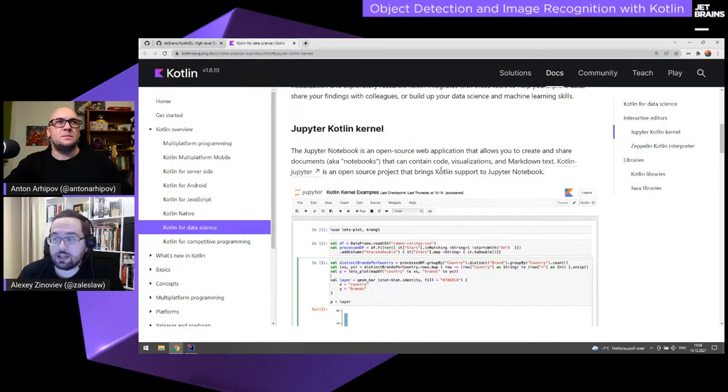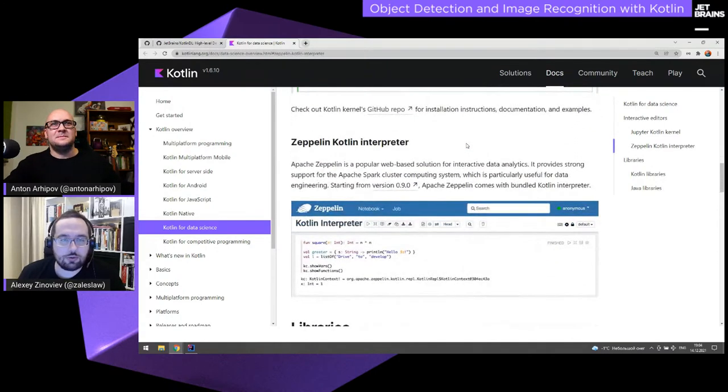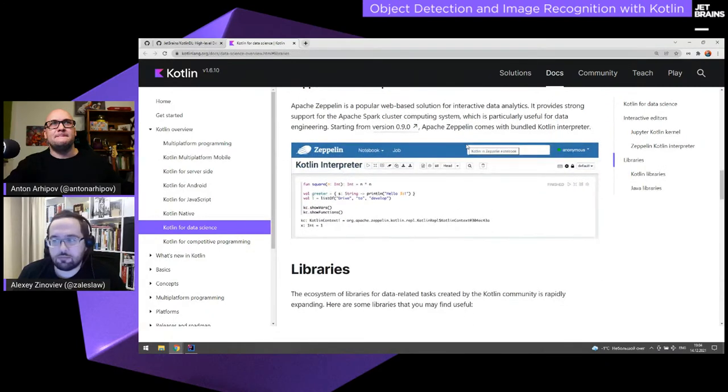I really like this. I was a lover of IDEA, but now half of my time I spend in the Jupyter Kotlin kernel. We also support the Kotlin interpreter for Zeppelin, but personally I prefer the first one.